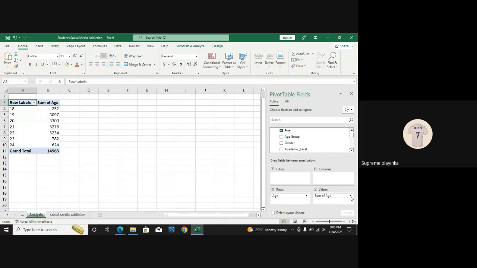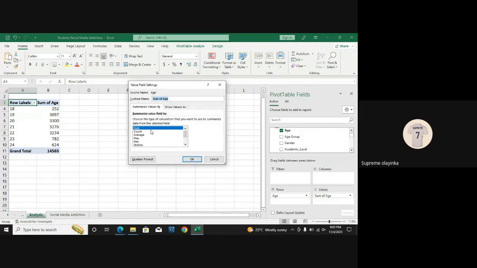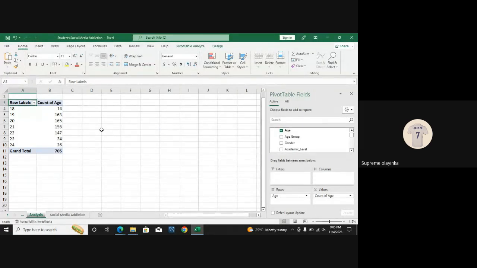So you go to this drop down. You click on this drop down. You can see something like value field settings here. So instead of sum, you want to count. Then you can do count. So can you see we have 14 18-year-olds. We have 19. How many 19-year-olds do we have?